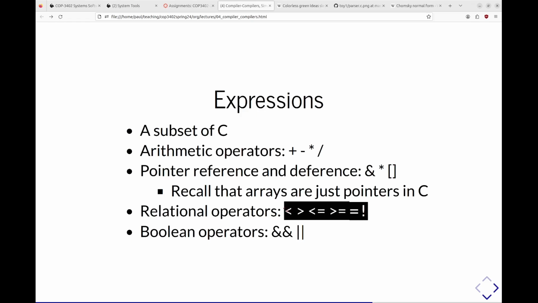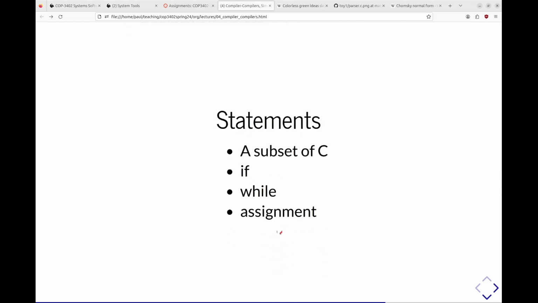We've got relational operators, so we can do Boolean comparisons here. We've got Boolean conditions. We have Boolean operators and and or, just like in C. Statements, again, we have a subset of C. We only have 3: if statements, while loops, and assignment statements.